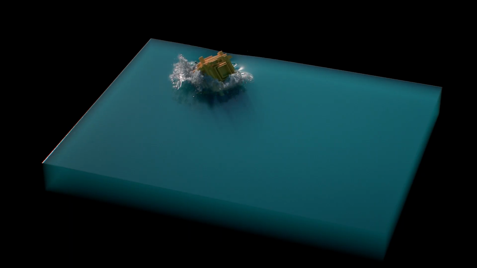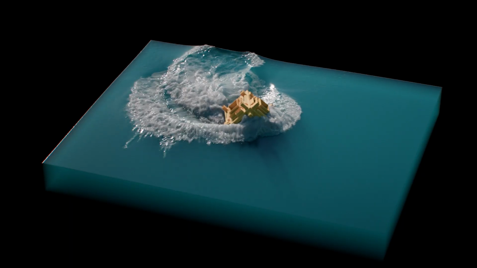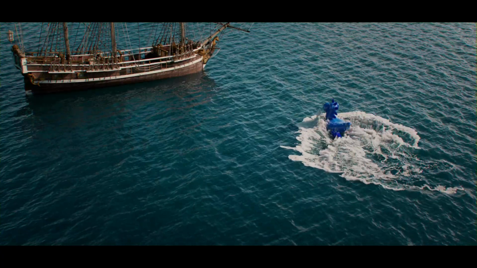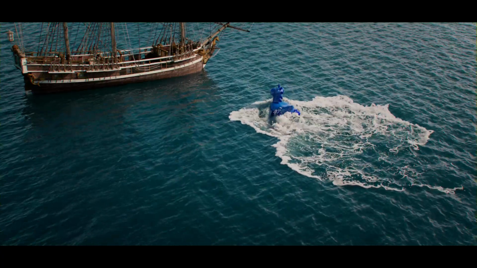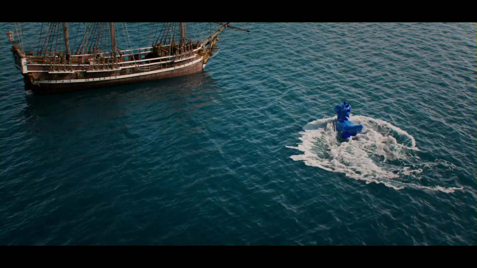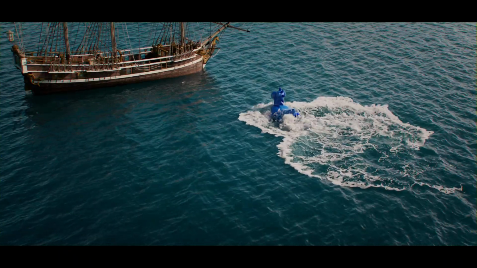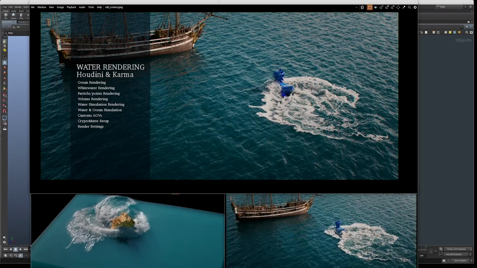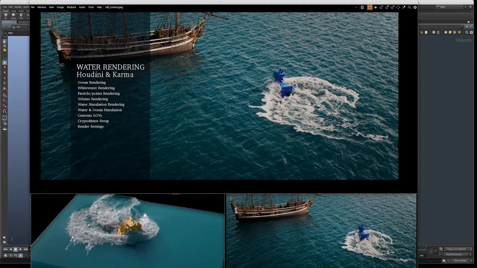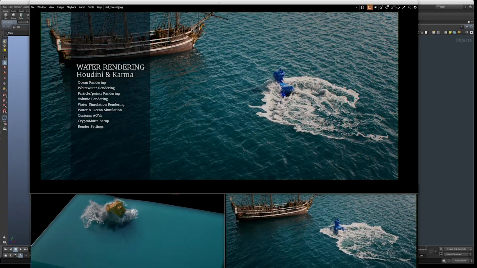In this video, we're going to talk extensively about water rendering using Houdini and Karma. We have a few different examples that we're going to start with, going from easy all the way to a complex example that includes ocean, white water, foam. And we're going to cover a variety of rendering features, topics, and things that you have to make sure are there to get the final result that you need.